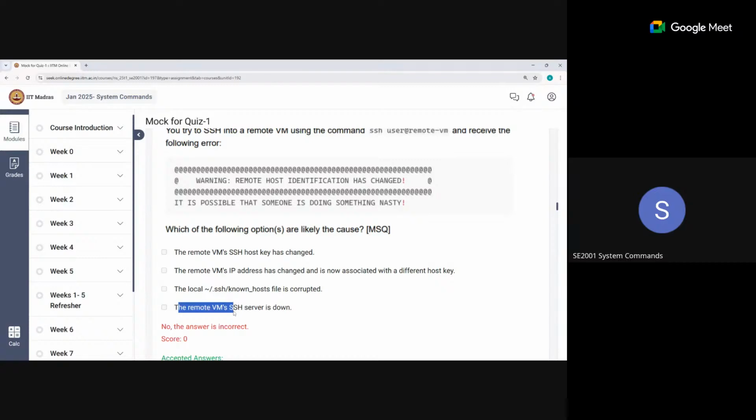The remote VM's SSH server is down cannot happen, we know for sure, because this message comes from the server. Warning remote host identification comes from the server. So therefore, if the server itself is down, this cannot come. So this certainly is wrong. C might be correct. Okay. Yeah, this one: the remote VM's IP address is changed and now associated with the host name. So this one. Yeah, B and C.